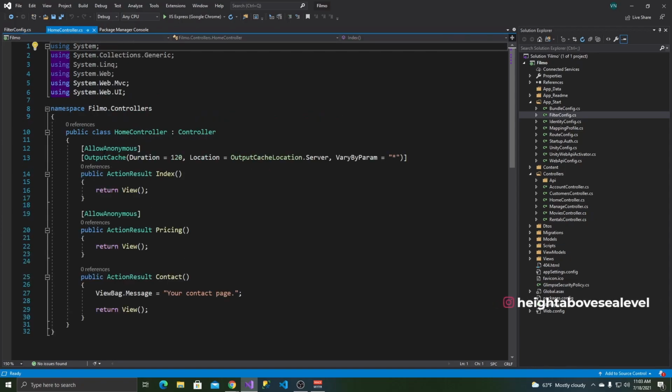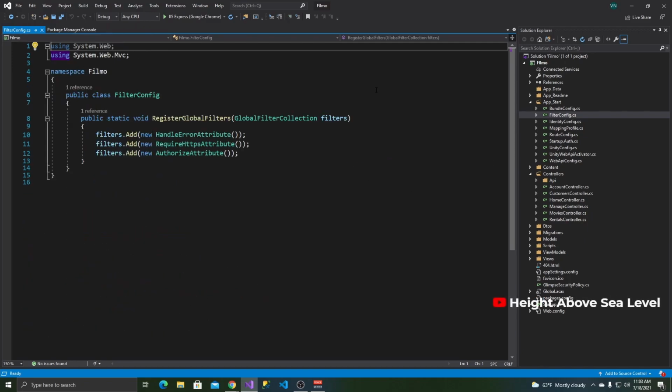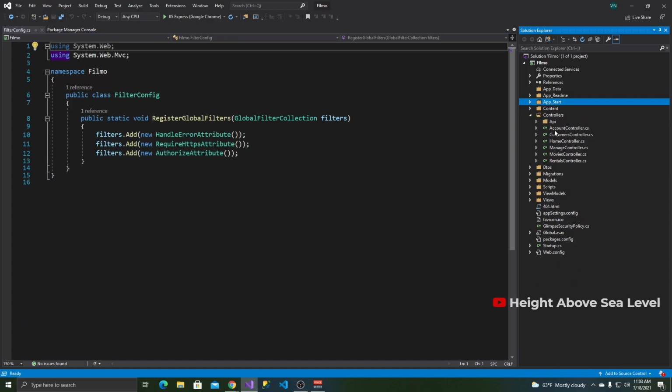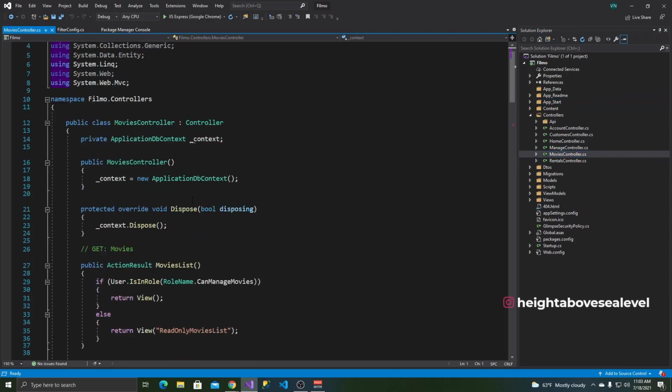But for the home page, I added this attribute called AllowAnonymous. That means you can view the page without logging in. And here, AllowAnonymous again for the pricing page. And this one I didn't really implement. I can get rid of this, but I won't do that. Again, what else? The movies controller.